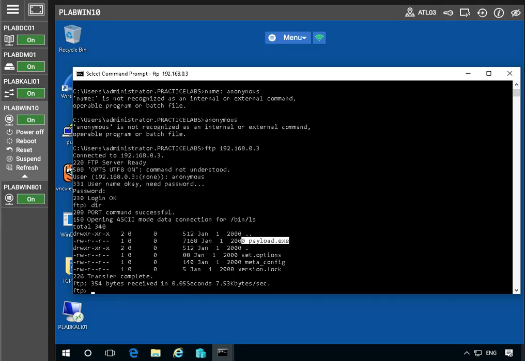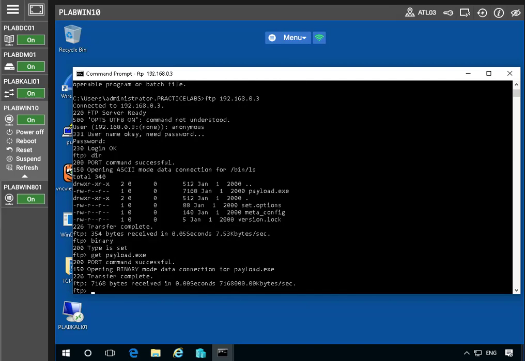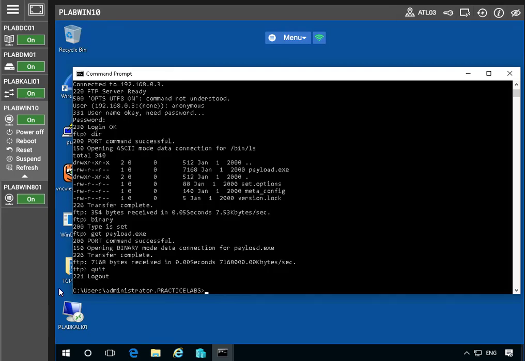Now I'm going to set the transfer to binary. So the type is set. Now I get to transfer the file to the victim system. Perfect. So the transfer is successful. Transfer complete. Actually, I'll quit it and close the server. So now it's no longer available. All right. Perfect. So let's actually take a look.